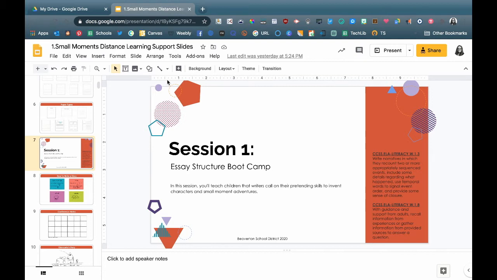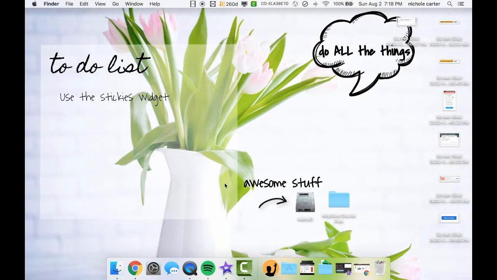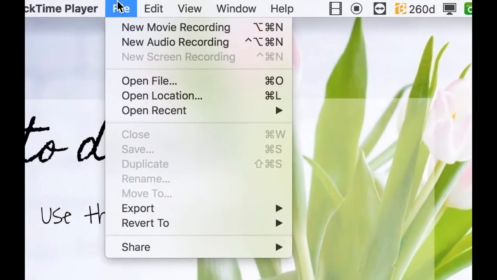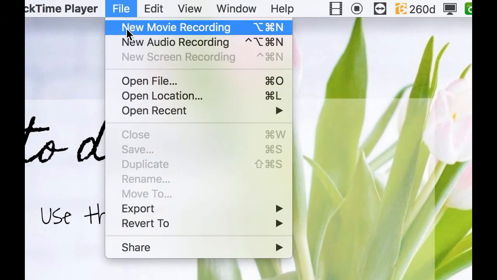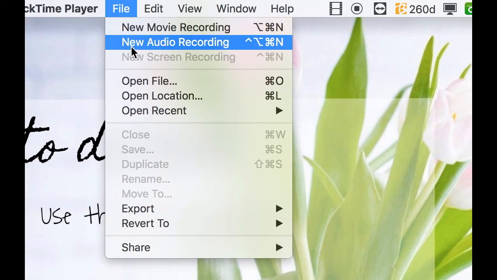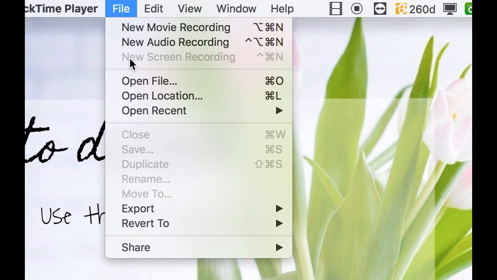One thing you'll notice with this particular platform is you're not necessarily seeing a pop-up video of your face. There's a way to do that, but it takes a little bit more advanced editing because you basically would have to record two separate videos. Within Quicktime, you have the ability to do a movie recording, which would turn on your webcam and allow you to do a recording of your face. The audio recording obviously just records what you're speaking or saying. And then the screen recording literally is recording everything that you're doing on your screen right now.